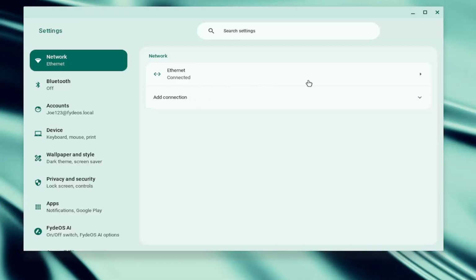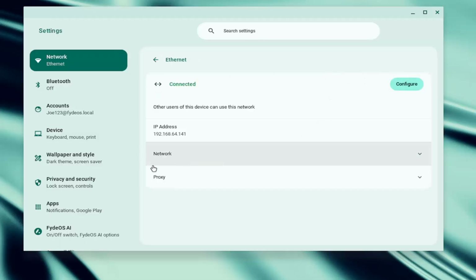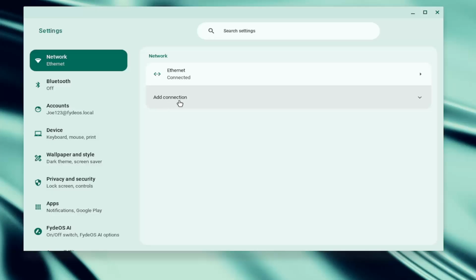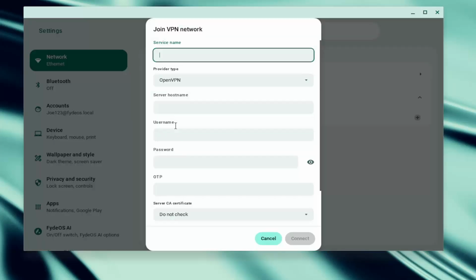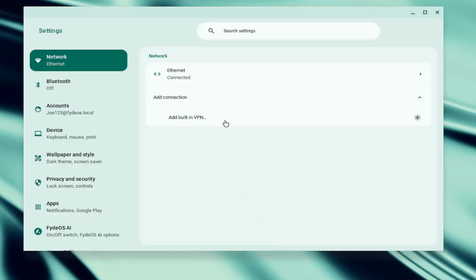If you're connected to anything, you can select or change your modified network by selecting that. And you can view your IP address as well as connecting to a proxy or network server there. If you click the back arrow up at the top, you can add a new connection and you can add a built-in VPN and then connect here, select connect, and that's pretty much it.